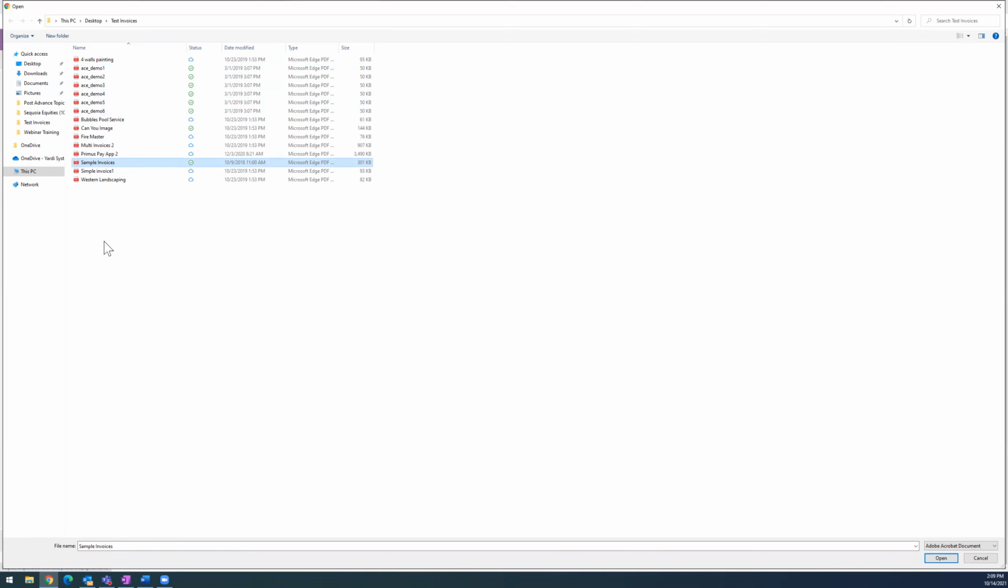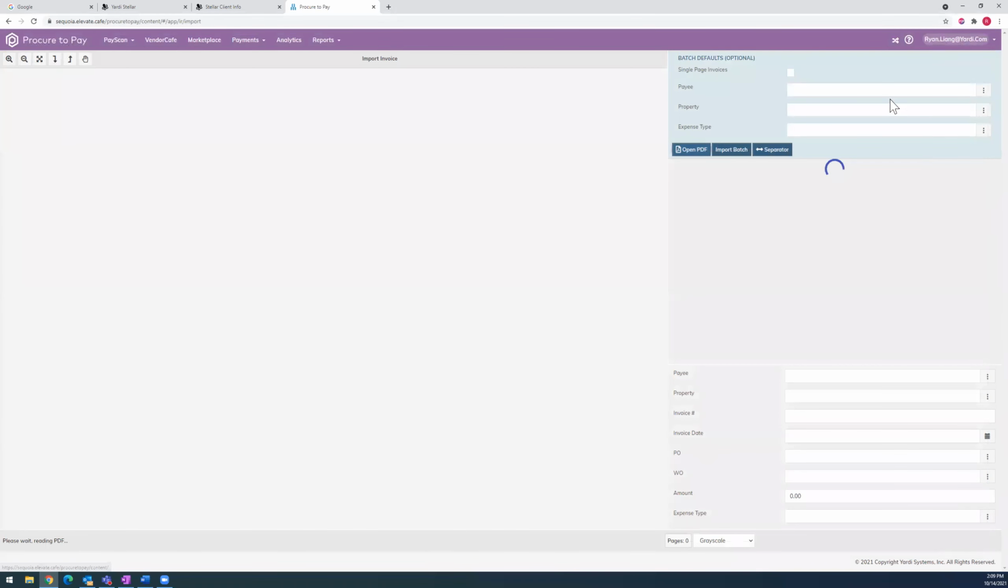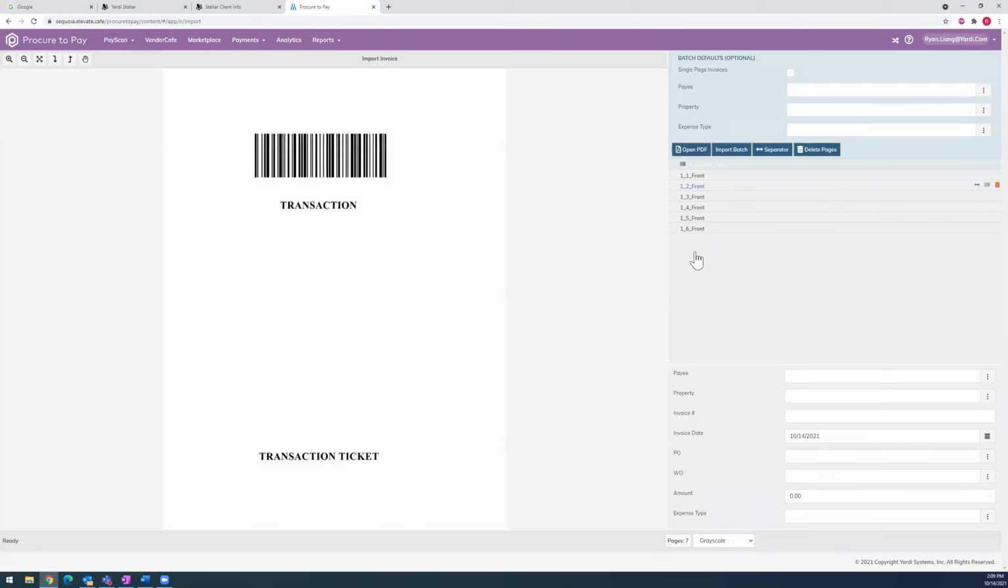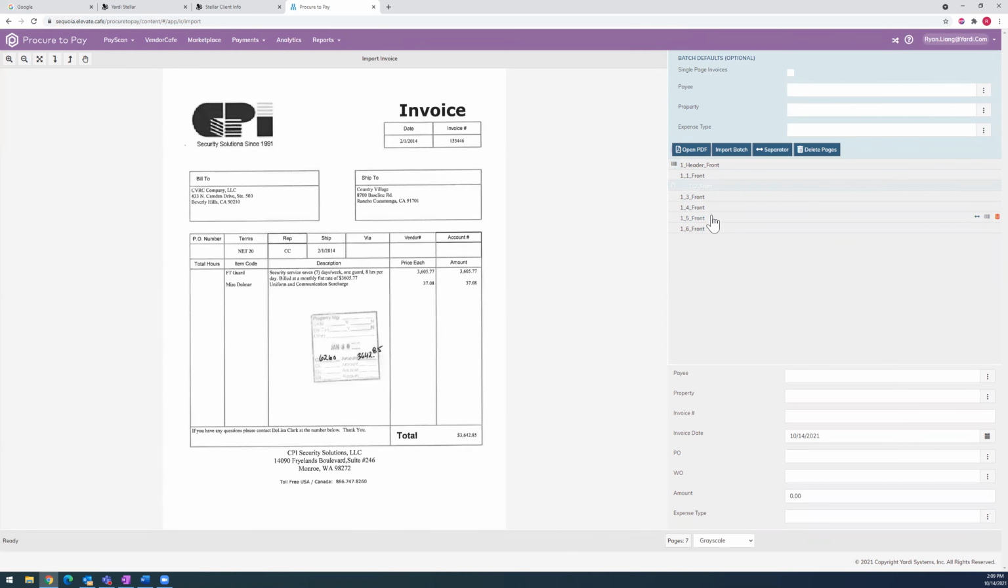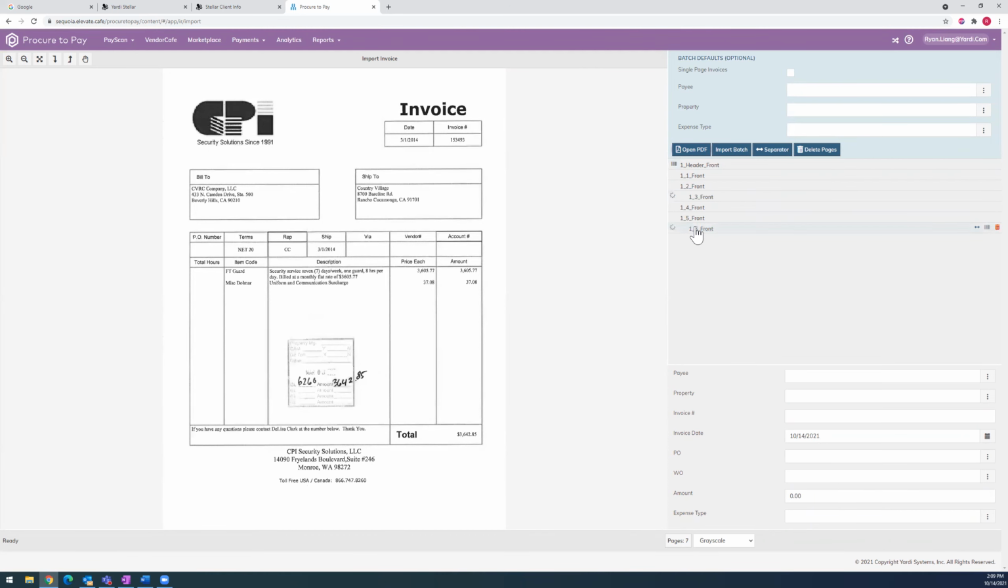Now, for today's demonstration, I'm going to open up my sample invoices file. And again, this single file contains 6 individual invoices. So I'm going to select that. I'm going to click open at the very bottom right-hand side of my screen. And that is going to actually cause the system to think for a second and then open up the invoice on the list over here, the right-hand side. So you can see I have 1_1 all the way through 1_6. And those 1 through 6 represent the 6 invoices that I just uploaded in the system.